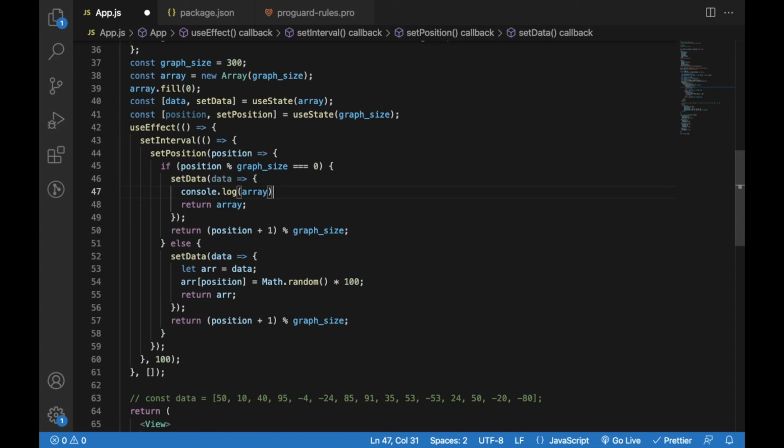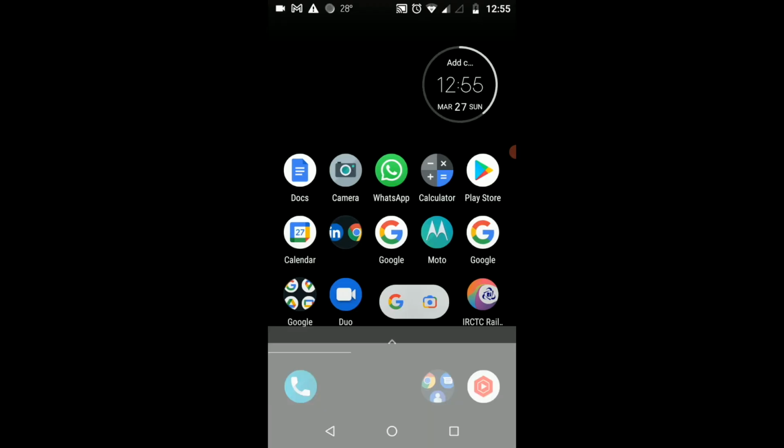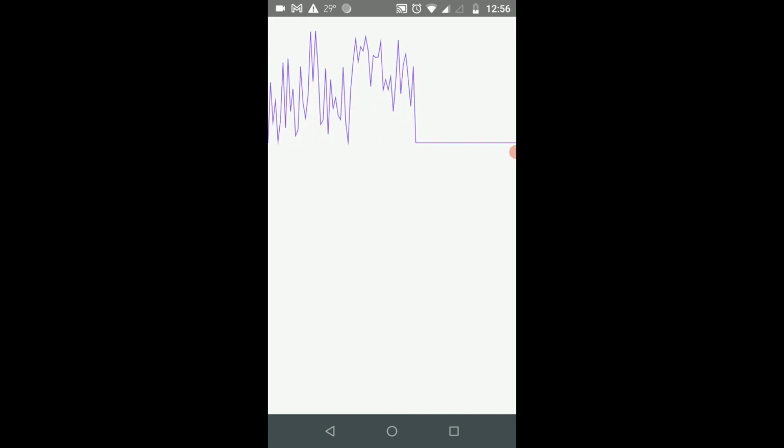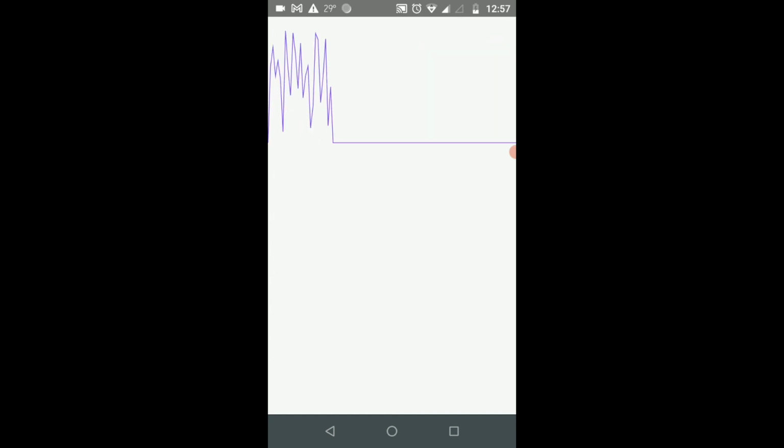So to do that, we will use array.fill(0) and return the array. I think this will now solve the problem. Let me go ahead and reload the app and also share my mobile phone screen. I think now it's working correctly. Every time it is resetting the graph to 0.